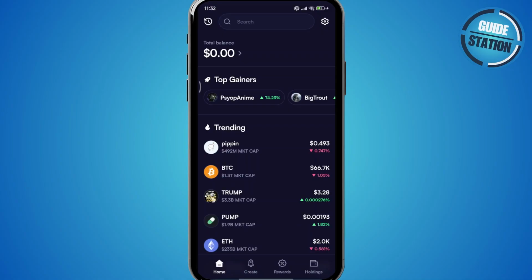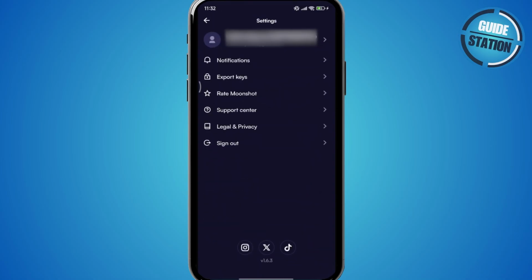Now on the home page, you want to click the cogwheel at the upper right corner of the screen. So let's click on that. And from here, you'll see the option that says Support Center. So let's go ahead and click on Support Center.